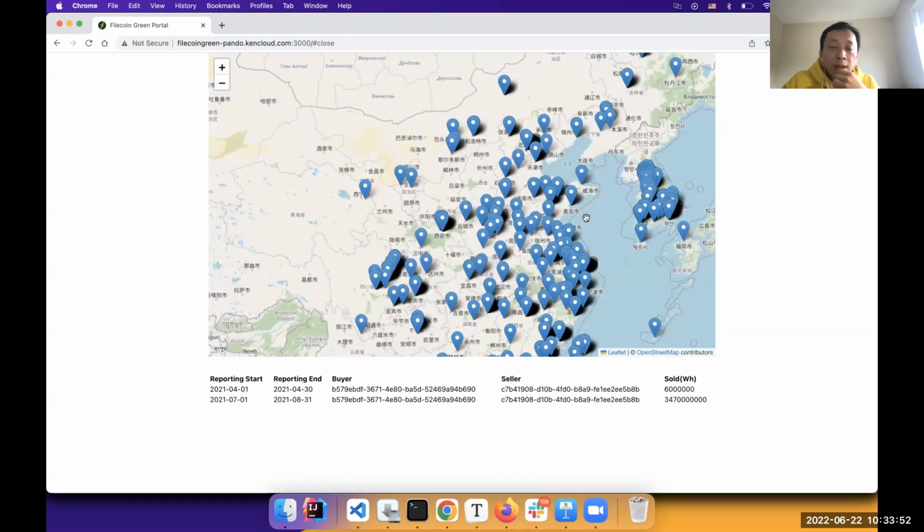Behind the scenes, the data is fetched periodically, every 15 minutes, from the location API and synchronized to Pando. I think that's it for today, and this is what Pando can support for Filecoin Green. Hopefully, once we have more features or use cases supported by Pando for Filecoin Green, we can come back to demo more to folks here. Okay, thanks.